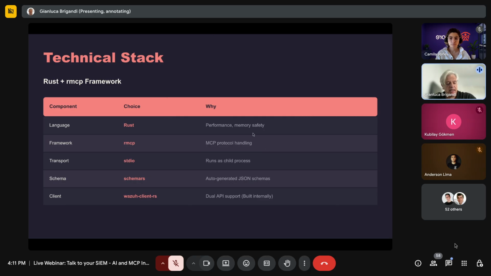As I said before, it's based on Rust. Why is Rust interesting? Because it's self-contained. In order to run the MCP server, you don't need anything else. It's a self-contained binary, so you just run it and it just works. It doesn't need a Python interpreter. It doesn't need anything, and it's very performant because it doesn't have garbage collection. Anyone interested in Rust, I would recommend having a look at that.